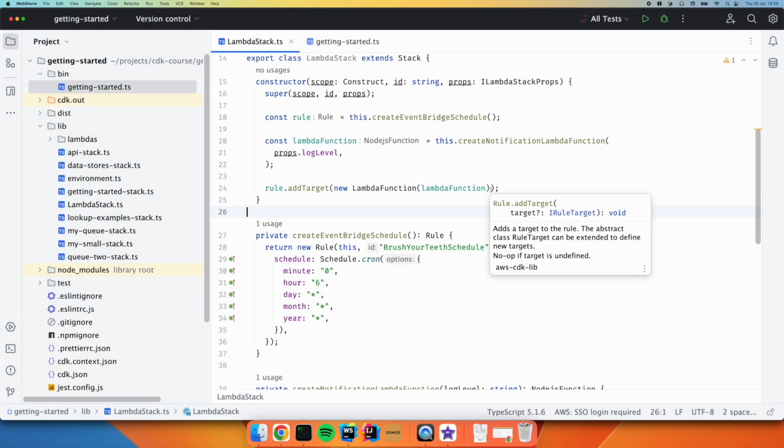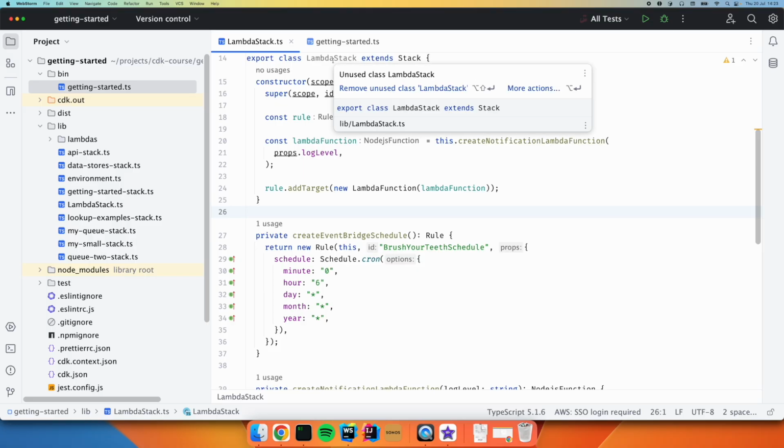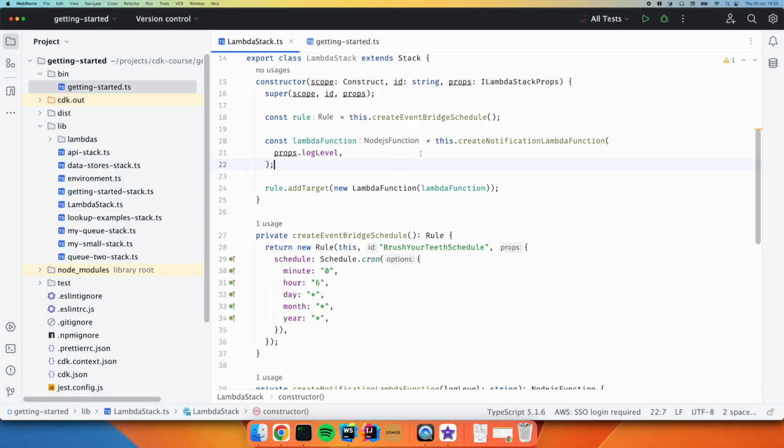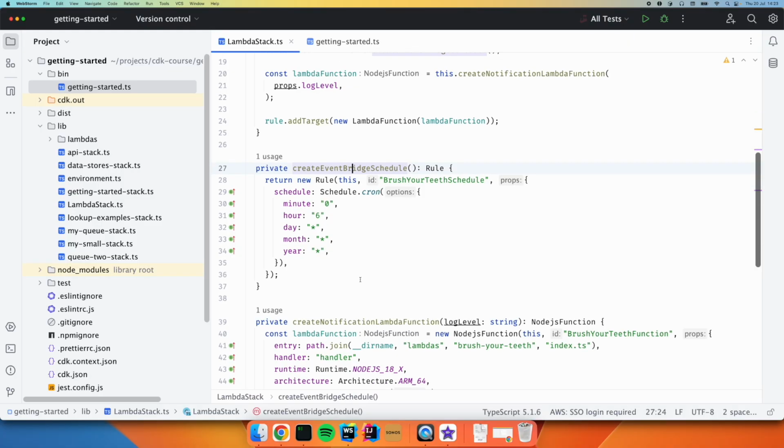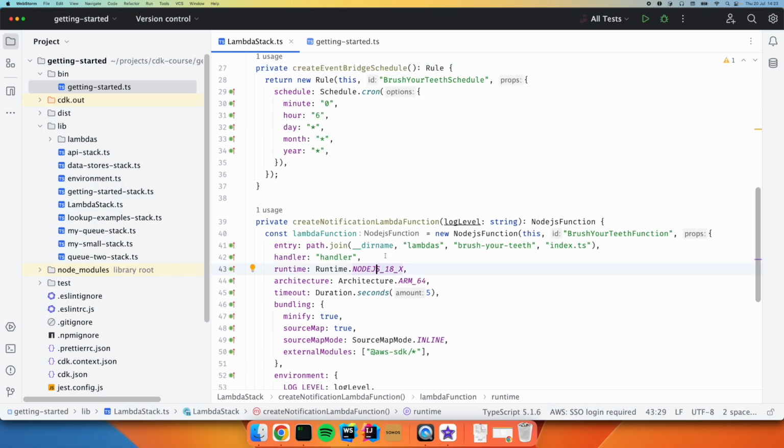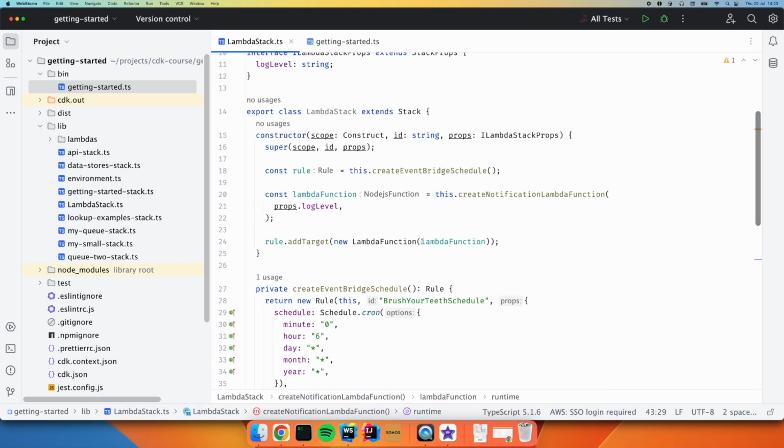Let's say we're in one CDK project and we want to have resources reference each other in different stacks. How do we set that up? You can see that I've got a Lambda stack here, which is just the brush your teeth application with the EventBridge rule and a Lambda function. What we're going to do is move the EventBridge rule to its own stack, and then we're going to link it up to the Lambda function.